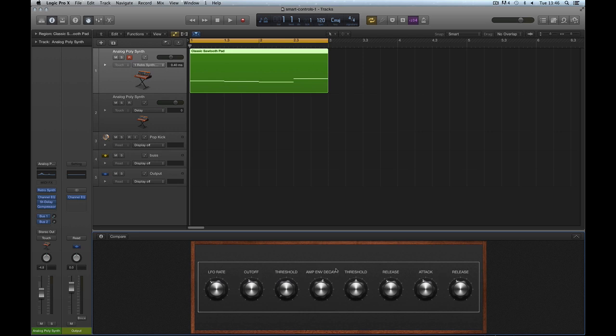Okay, there's actually a lot to look at with these. They're deeper than you think, so this will be quite a long one. The smart controls are a live performance tool, and you only use them for doing special live performance techniques and tricks.